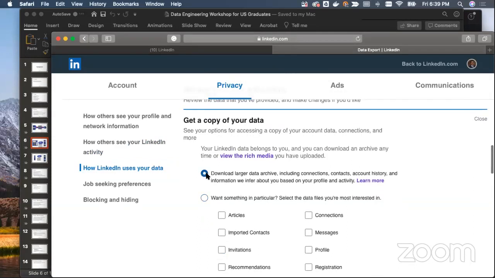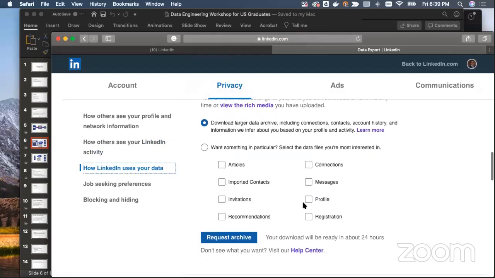Actually, let me try this large data archive. I want to get everything. You can actually look at this and see what all you get. And then you can say request archive. So they say that your download will be ready in about 24 hours. So they have to go back to the databases in asynchronous fashion. And once they collect the data, they will provide us the link here, and I should be able to download.